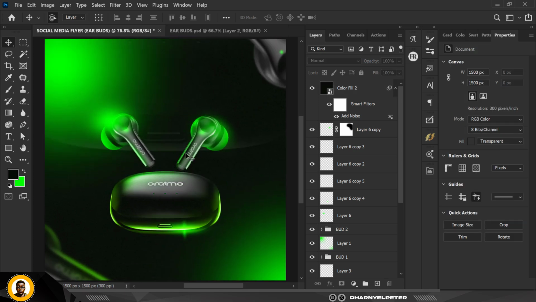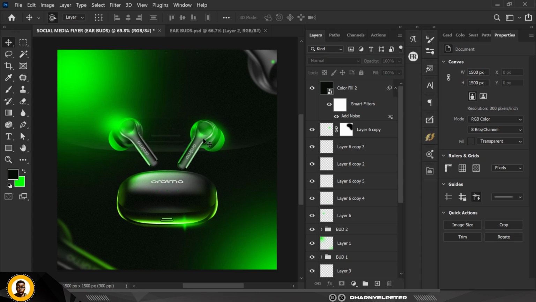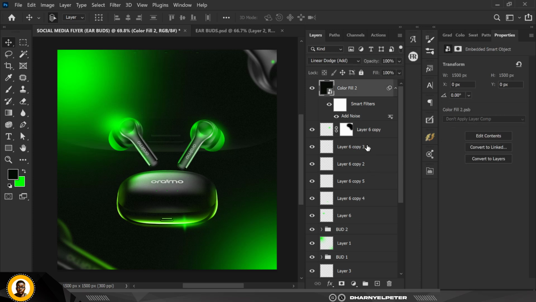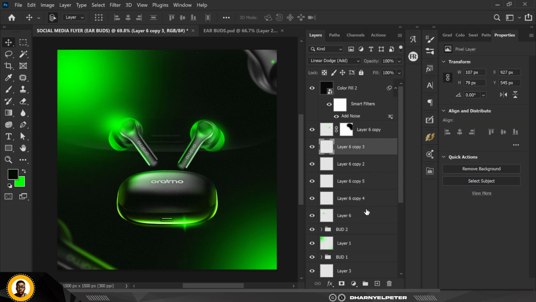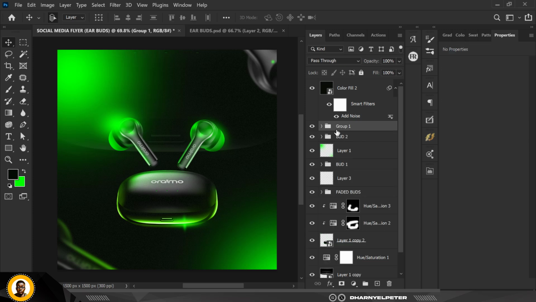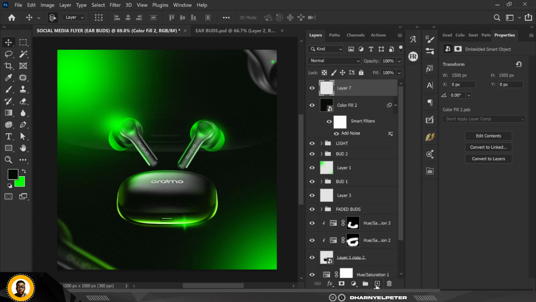Great. So with all of this, I'm going to select all of, okay, this is the light. From this part to this part, you have all the lights. So select everything and group them, just name them lights. Right, great. So on the top layer, create a new layer.